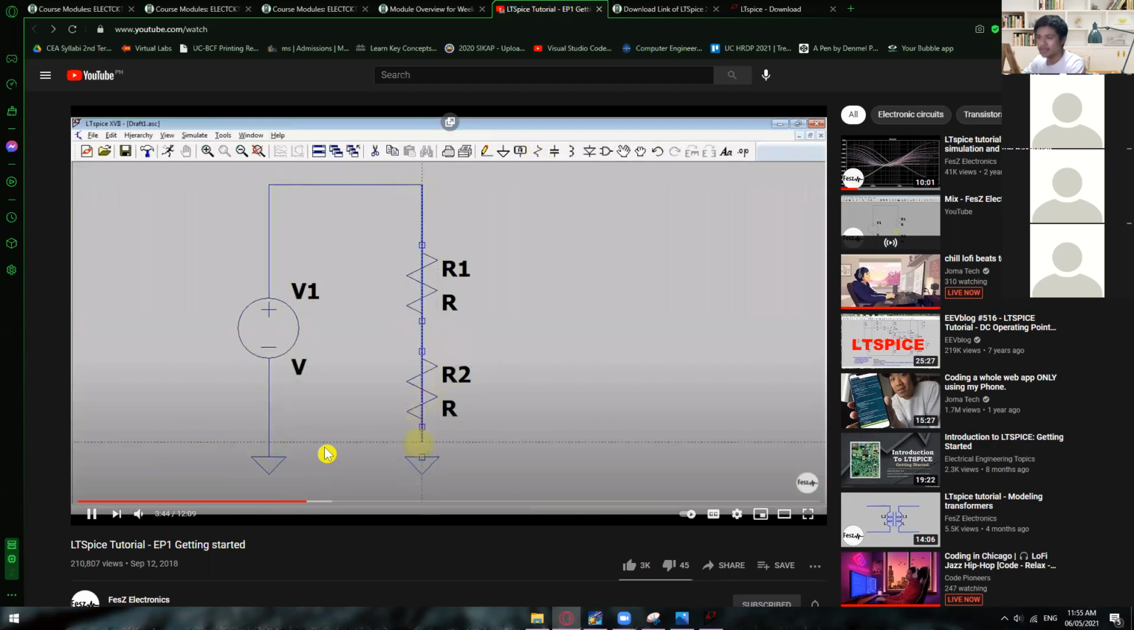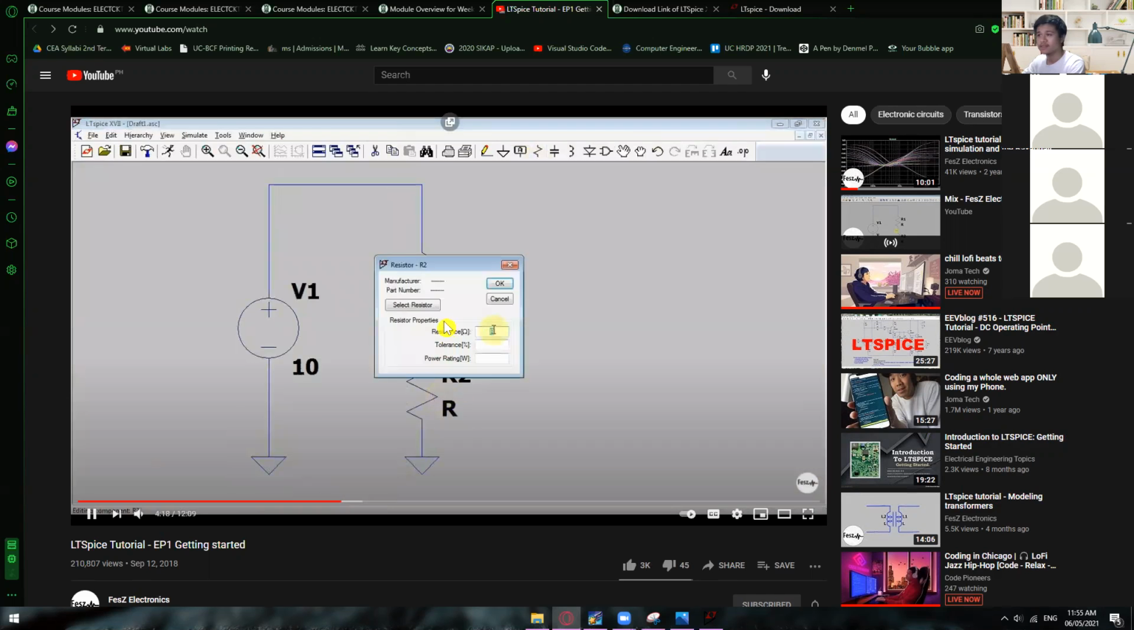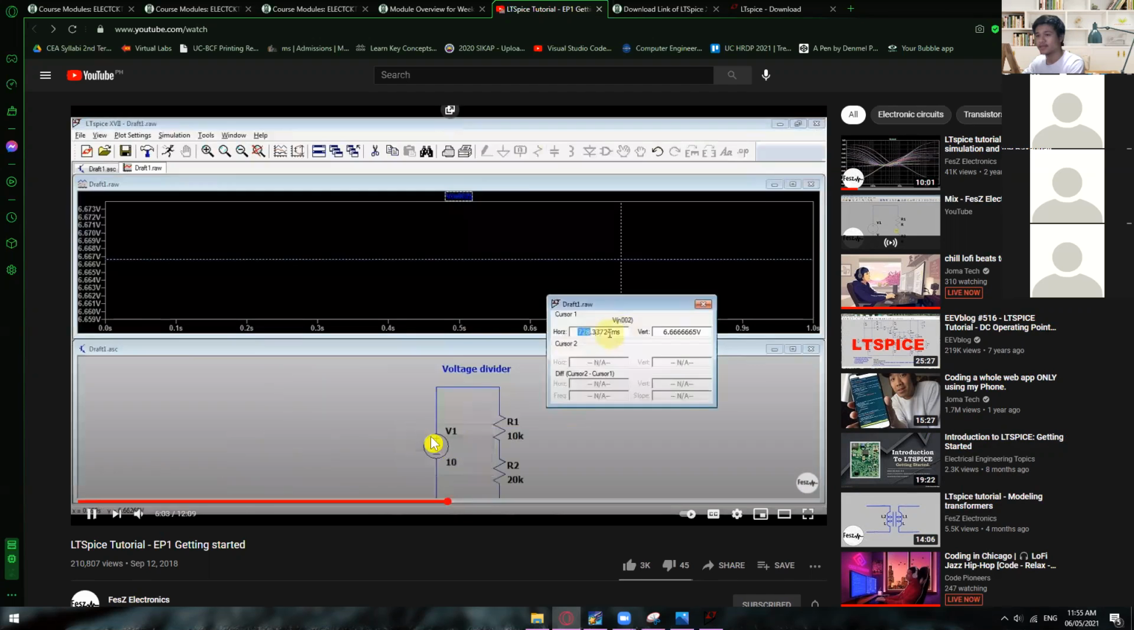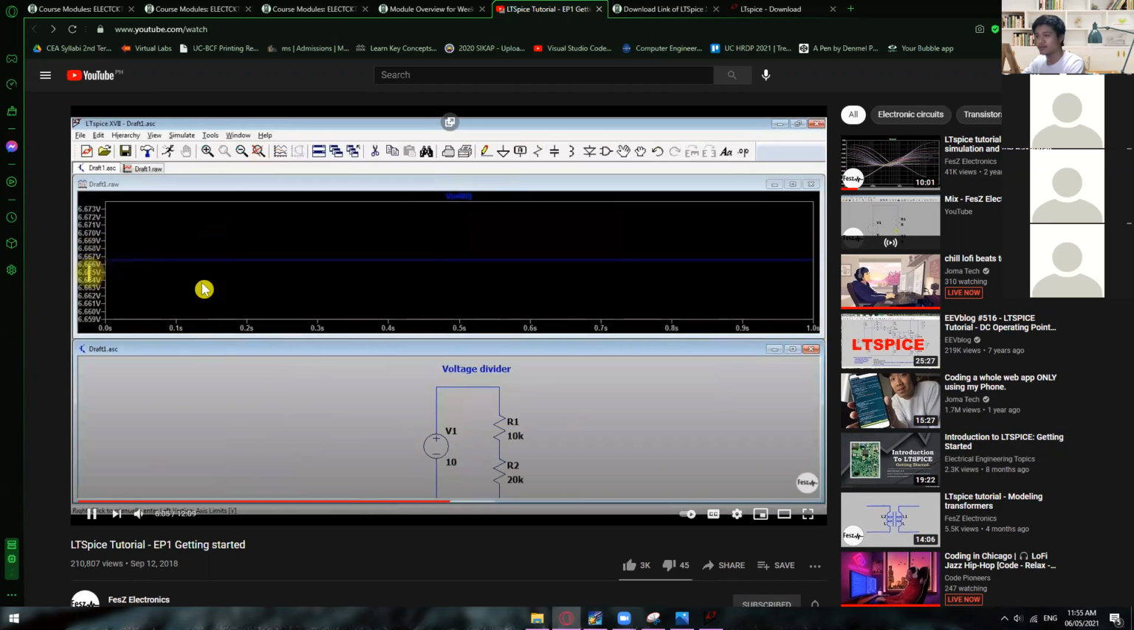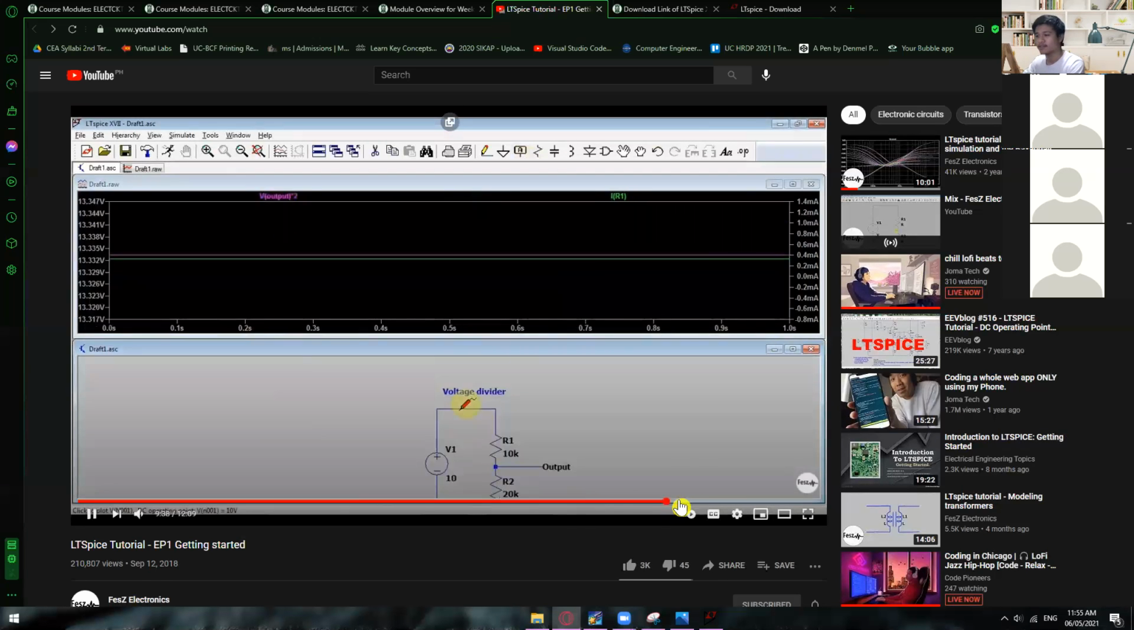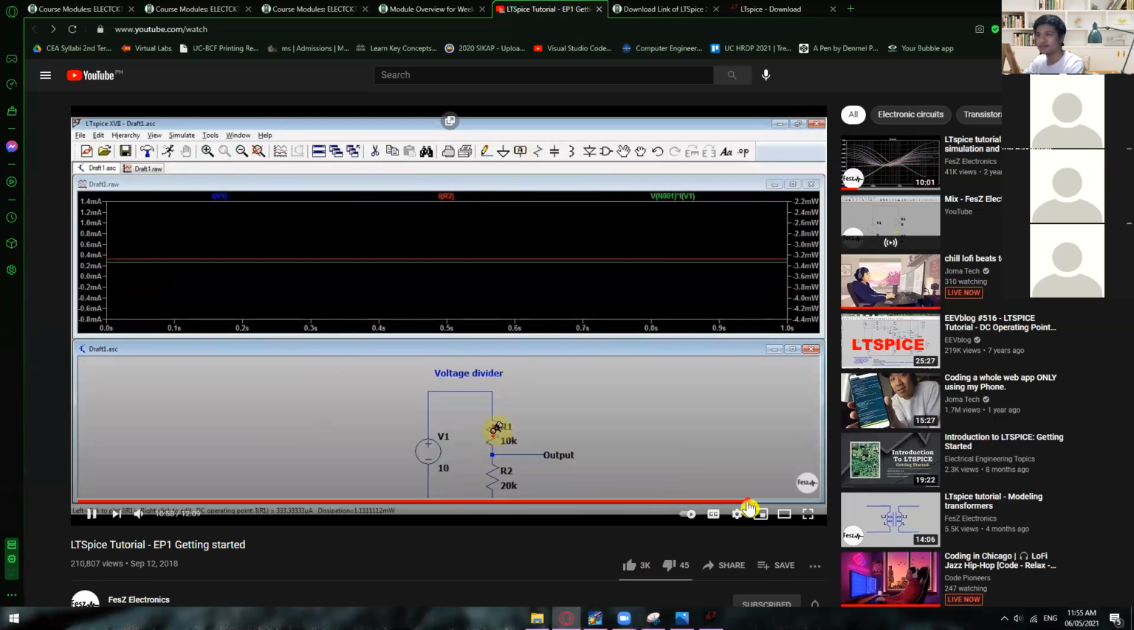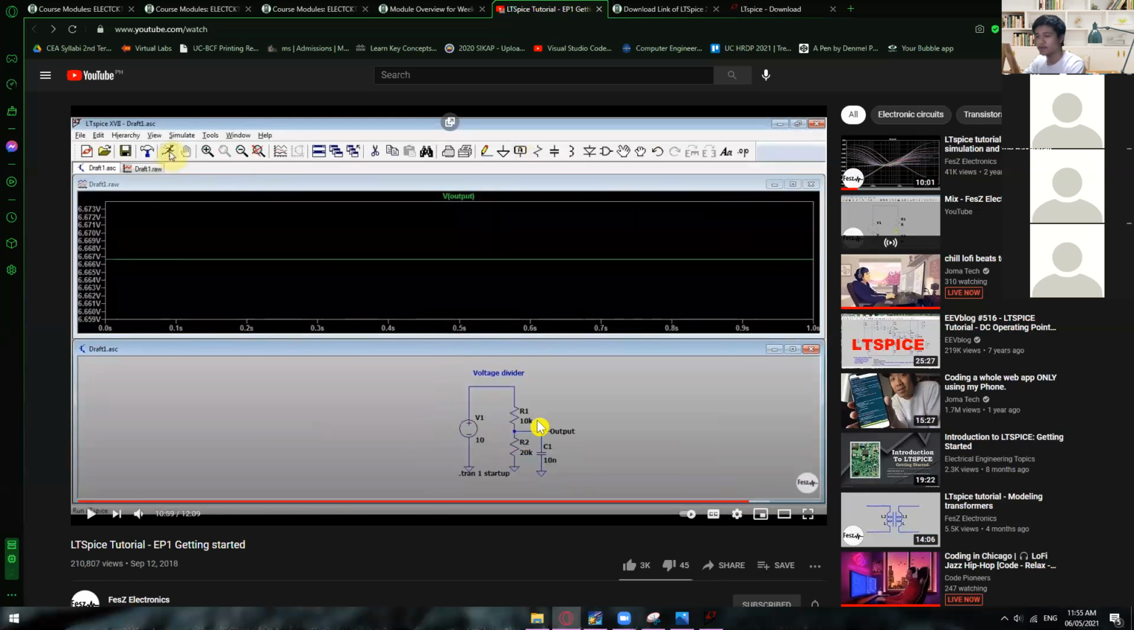Okay, so how to set up a basic circuit, have a voltage or resistor, and then how to set up a value for a certain resistor, and then the transition time, how many seconds it will run, and then how to measure voltage, how to measure current, how to measure the power, etc. So this is a basic tutorial on how to use LTSpice. If you want to learn more, then you can proceed to episode 2.